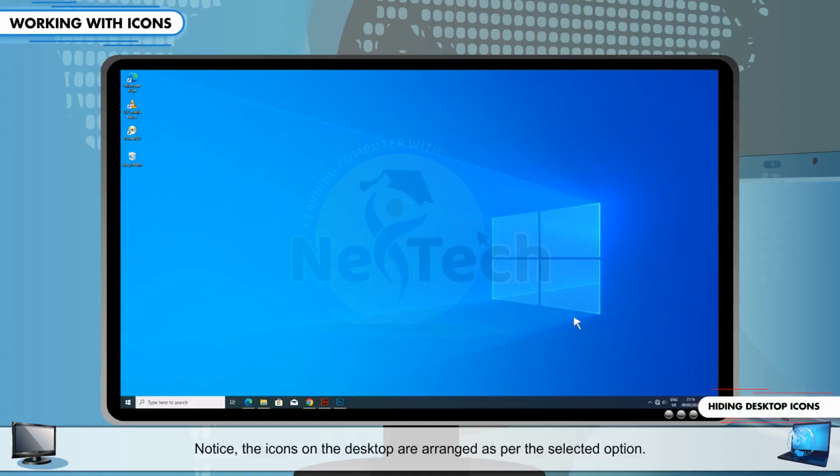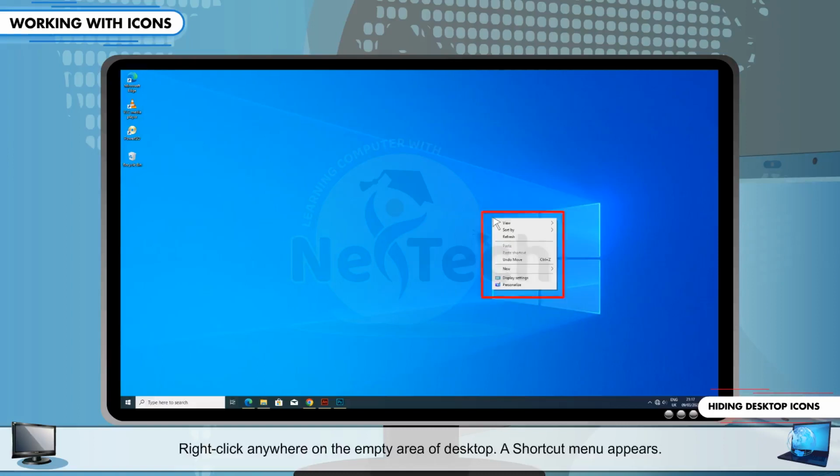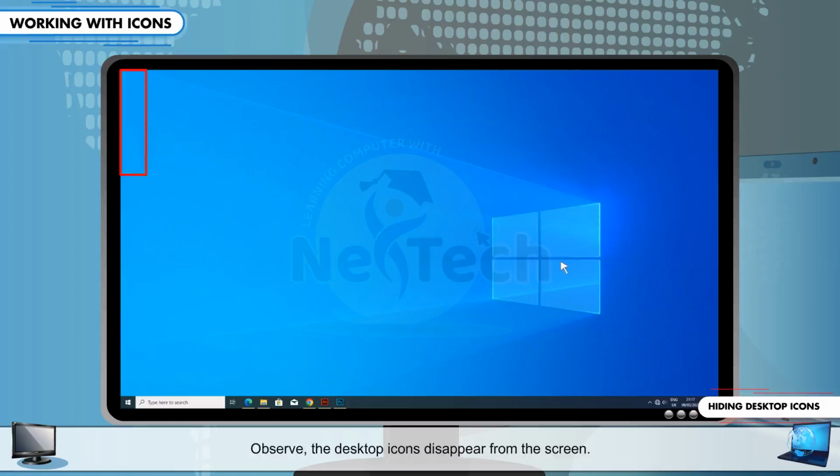Hiding desktop icons. The Windows operating system has a feature that allows you to hide all the desktop icons temporarily from the screen. To hide the desktop icons, do as follows. Right-click anywhere on the empty area of the desktop. A shortcut menu appears. Place the pointer on the View option. In the sub-menu, click on the Show Desktop Icons option to uncheck the option. Observe the desktop icons disappear from the screen.